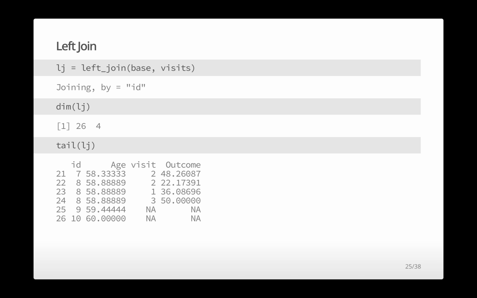Left join, base and visits, saying, hey, if you're in the baseline data, keep you no matter what, no matter if you merge or not. That's why 9 and 10 are in there, but their visit data is just missing. It won't do anything crazy, like, because everybody has 3 visits here, it won't make 3 records or anything like that. Okay.